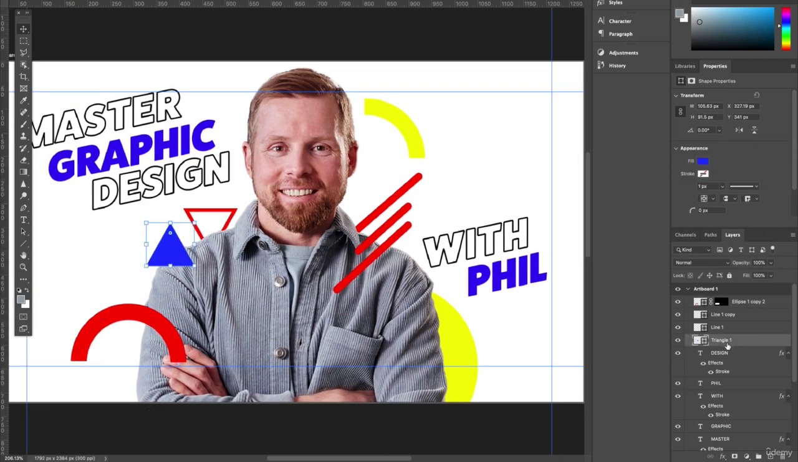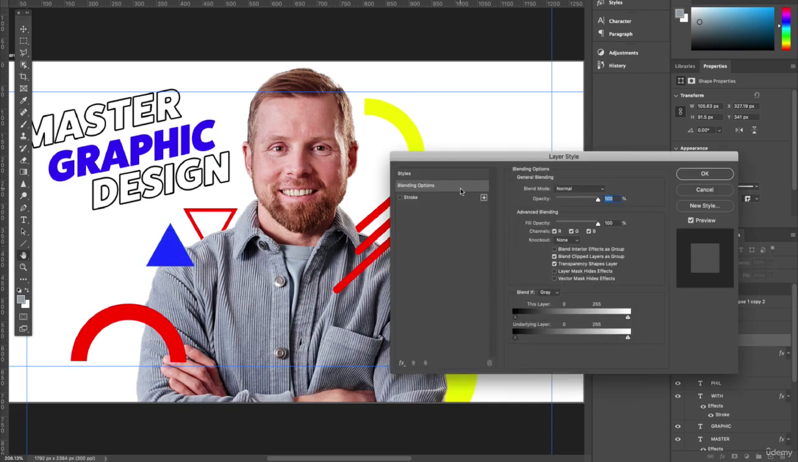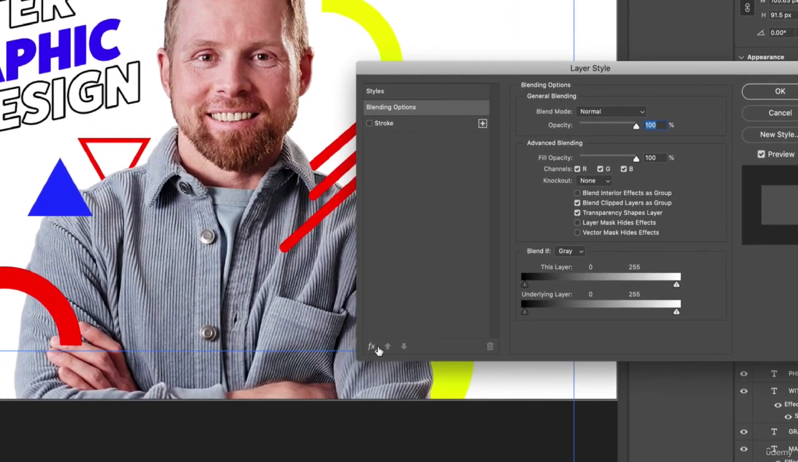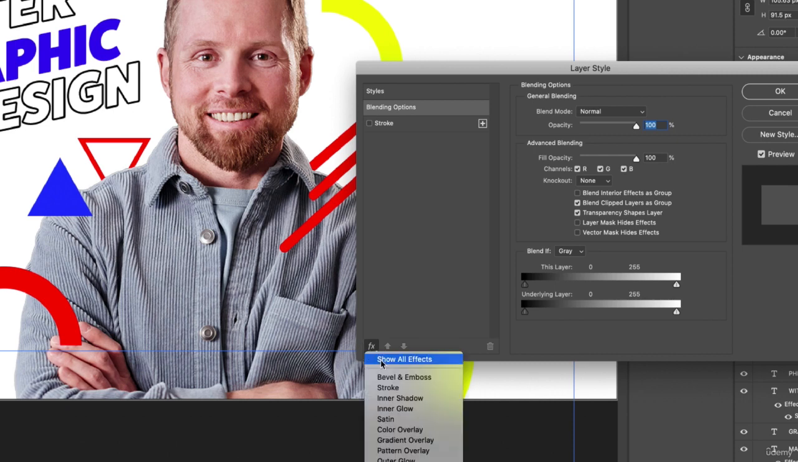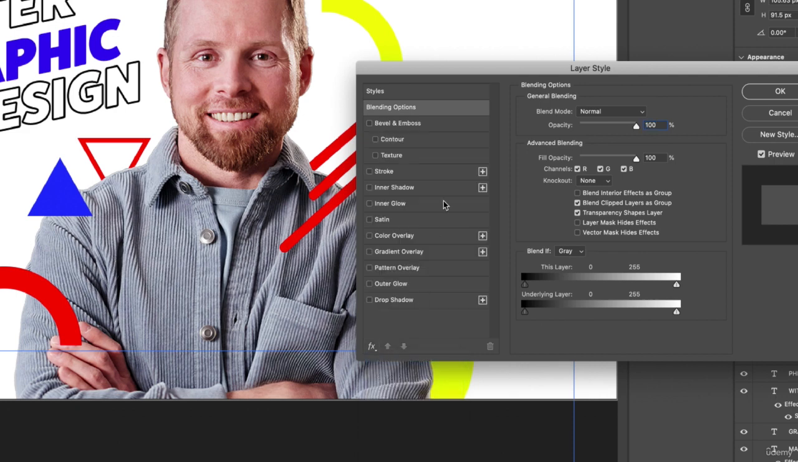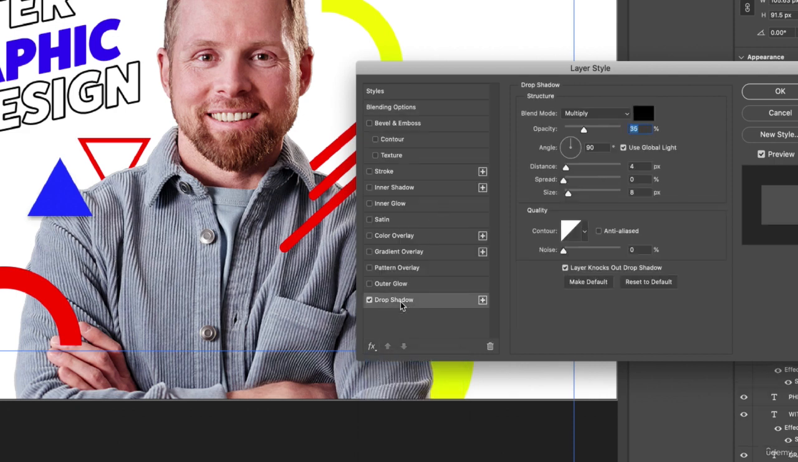Let's say I want to add a drop shadow to this blue triangle to add depth. I can double click right here in this empty area. And you'll notice, just for some reason, I don't see all my options. If this ever happens to you, click down here on this FX, which is basically effects, and then just click on show all effects. Sometimes when you save a layer style, it'll act weird like this. If you ever see this, just click down here and do show all effects, and then you'll get it all back.